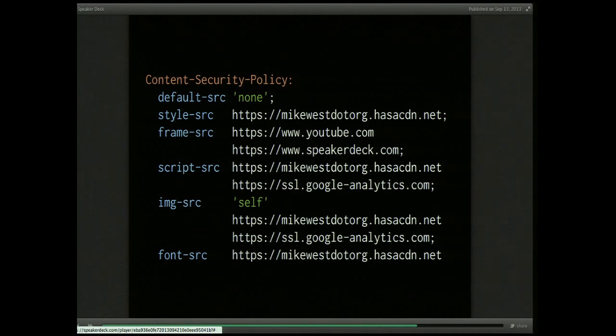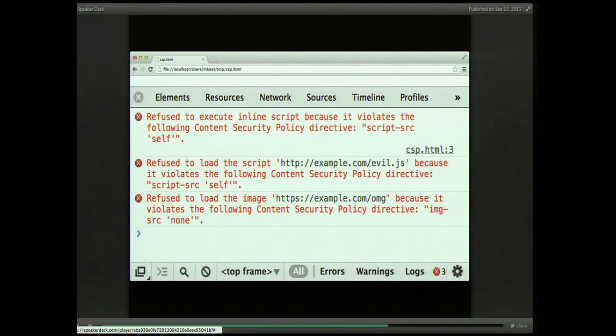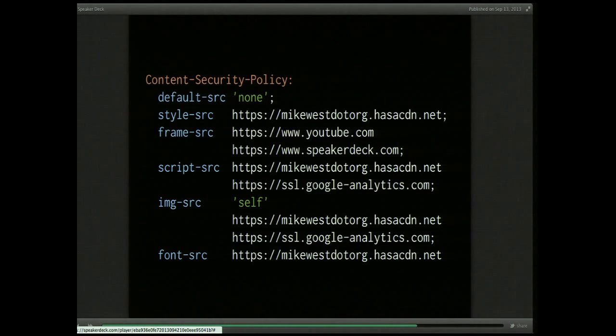That's my content delivery network. Please load script from there. If, however, you see script from somewhere else, don't load it. In fact, throw some sort of interesting error like this: Refuse to execute inline script because it violates the following content security directive. Those are excellent errors to see.